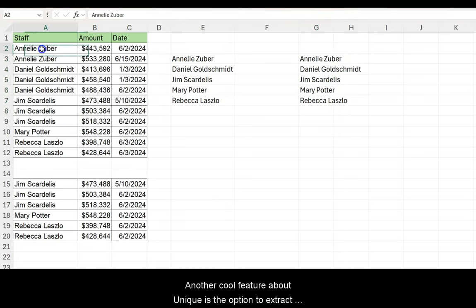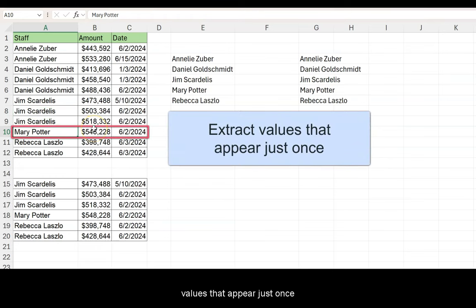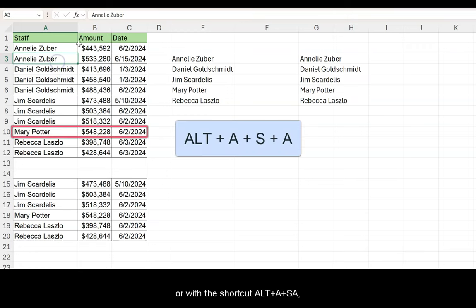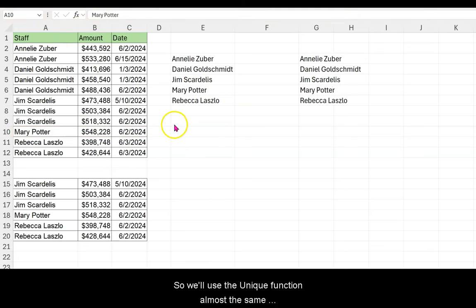Another cool feature about unique is the option to extract values that appear just once. If we sort this list alphabetically, either with the sort function in the Home tab or with the shortcut Alt-A-S-A, Mary Potter is here just once. So we'll use the unique function almost the same way.